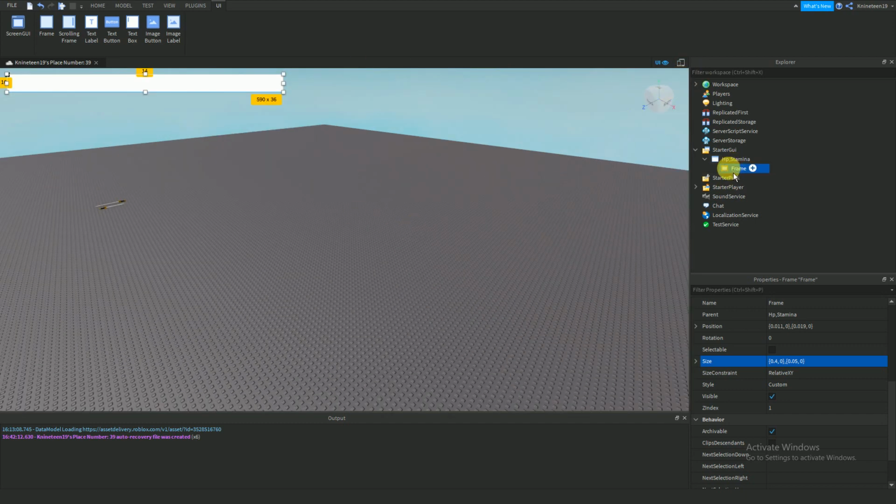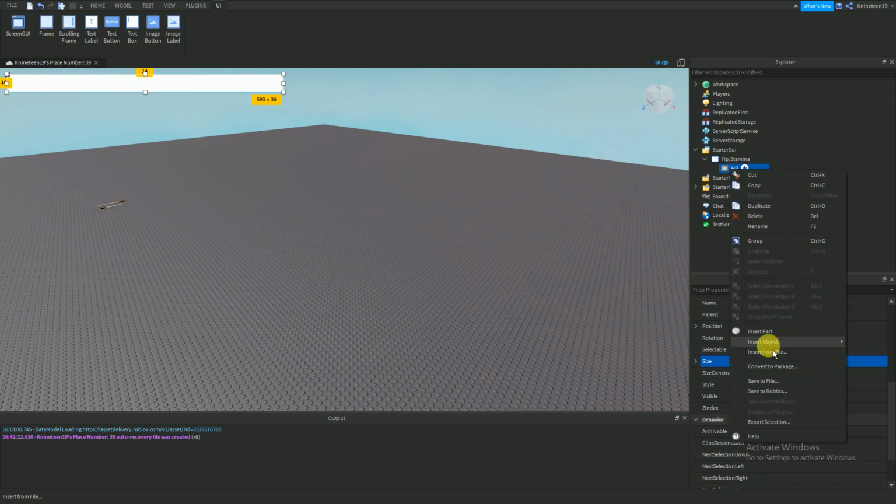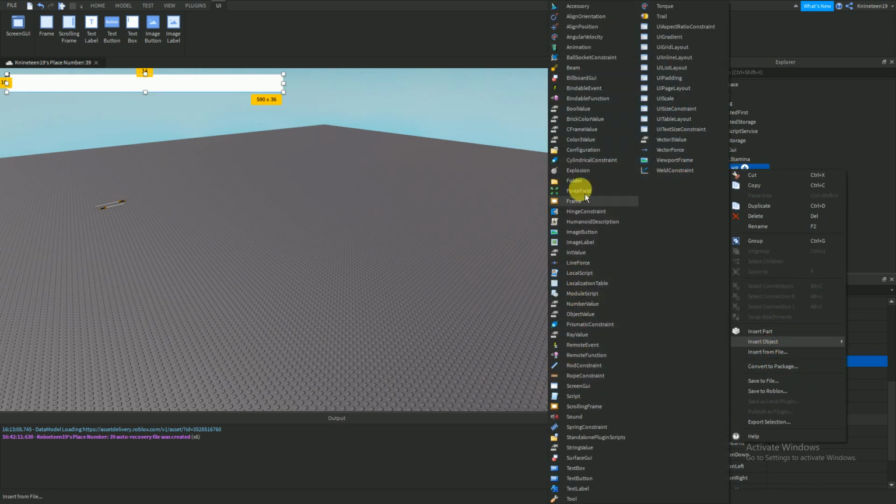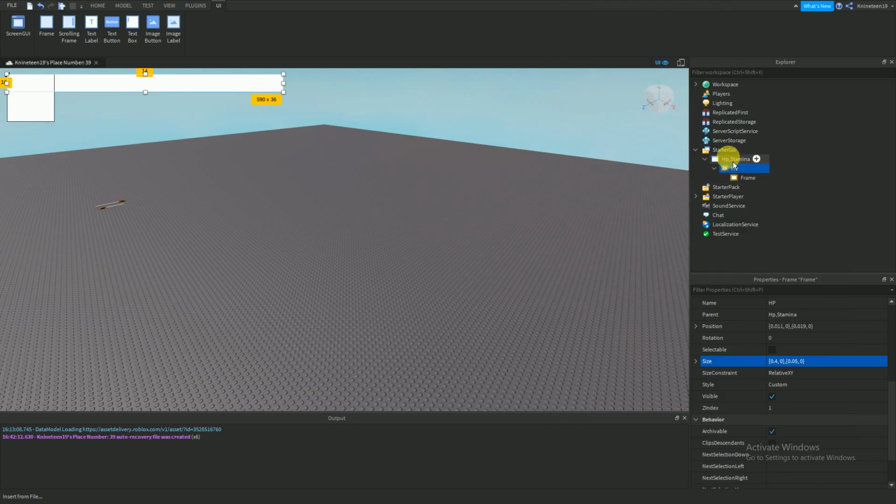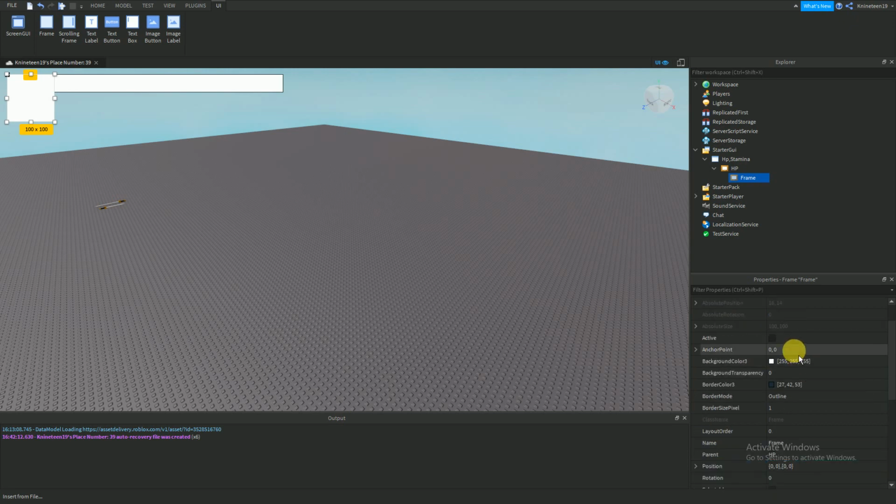Anyway, then you can name this HP. Inside that, you're going to want to insert another frame. You can do all the designing on your own. I'm just making a simple GUI here. And you're probably going to want to put the position at 0, 0, because it'll make it easier to do all the scaling and stuff. And make sure anchor point is also at 0, 0.